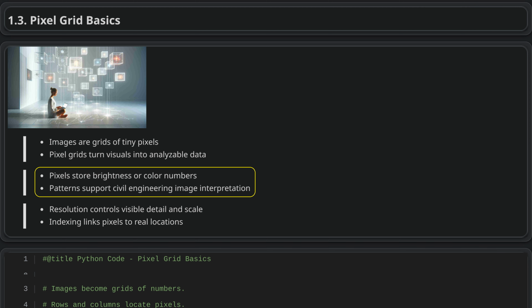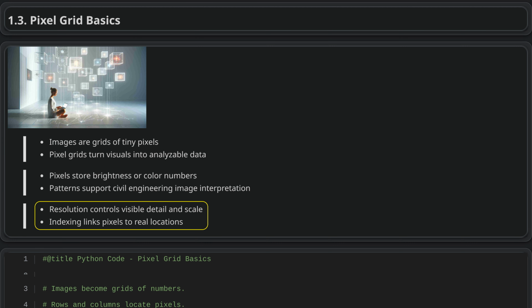Images are stored as numerical grids of pixel values. In grayscale, each pixel represents brightness, while color images use separate red, green, and blue values. In civil engineering, these values can reveal defects, material changes, and spatial patterns, but meaningful analysis depends on interpreting both the numbers and their relationships across the image.